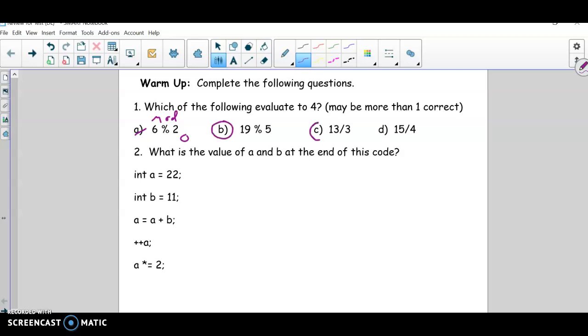This one also, because it's technically 4.333333, but in Java, when you do integers like this, it just truncates, so that would be 4. The last one would be 3.75, but Java is not going to round. Again, it truncates, so it's just going to chop this off, and so that one is not right. So B and C both would evaluate to 4.